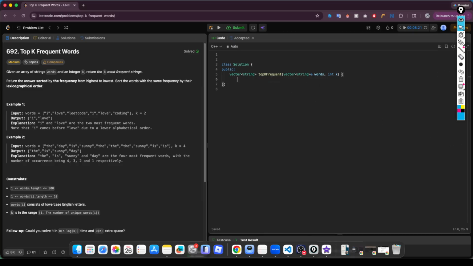First of all, we're gonna use a key value data structure to store the frequency and the original string. This is the first step. So to do that, we use an unordered map of string and frequency.